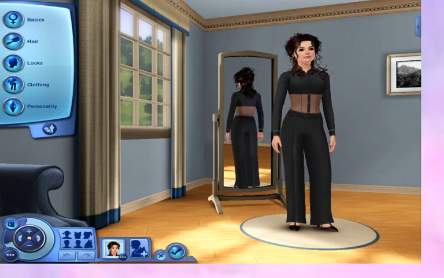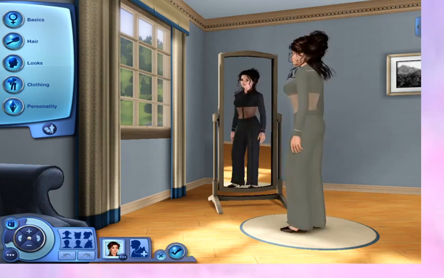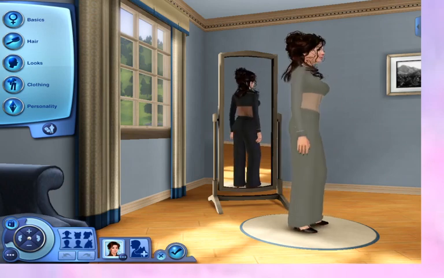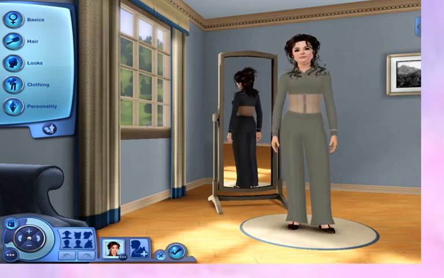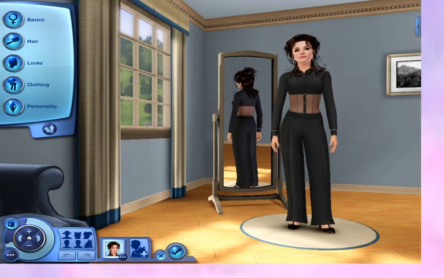So, this is a custom sim. This is a custom-made sim that I installed. This is Helena Bonham Carter. She is so beautiful. Oh my gosh. Y'all, you guys have no idea how much I love Helena, or how much I freaking love Helena Bonham Carter as an actress. And then we have Miss Bellatrix Lestrange.